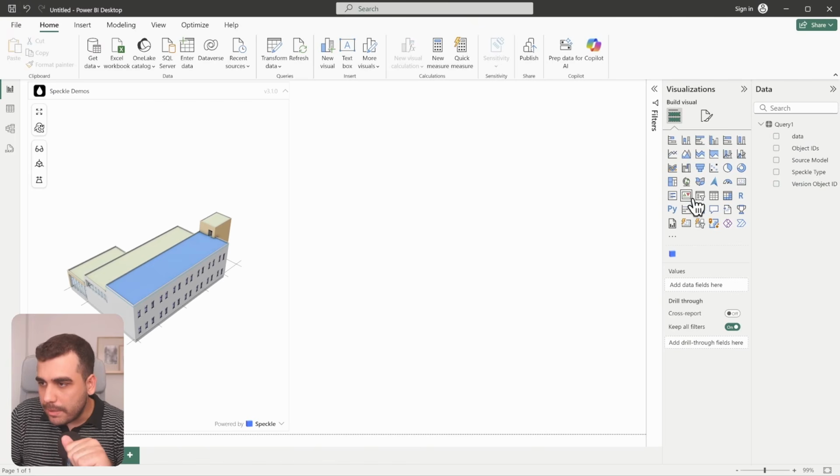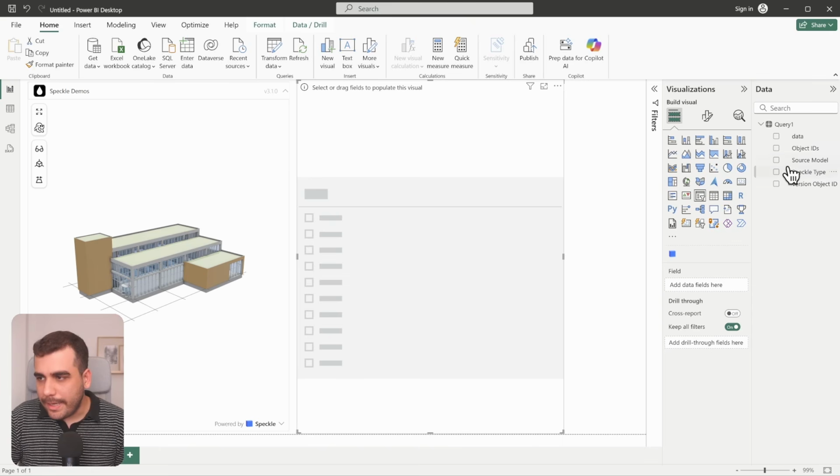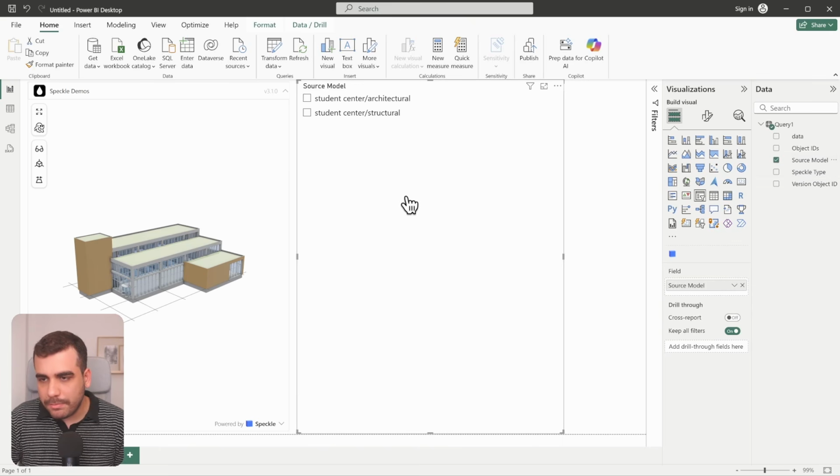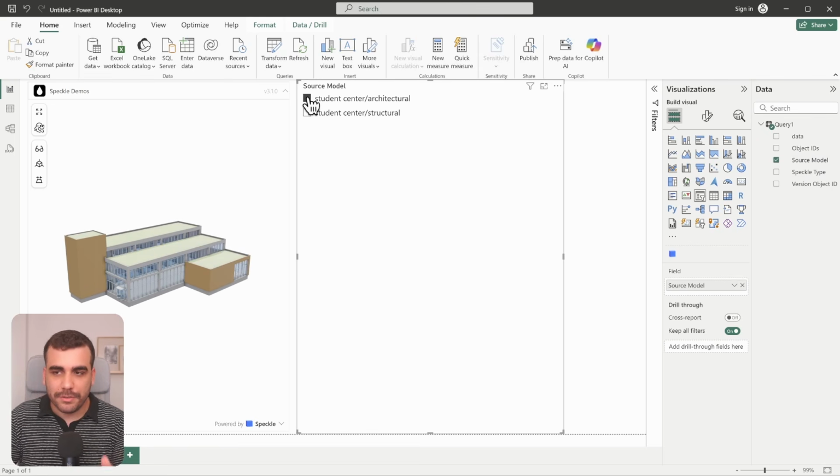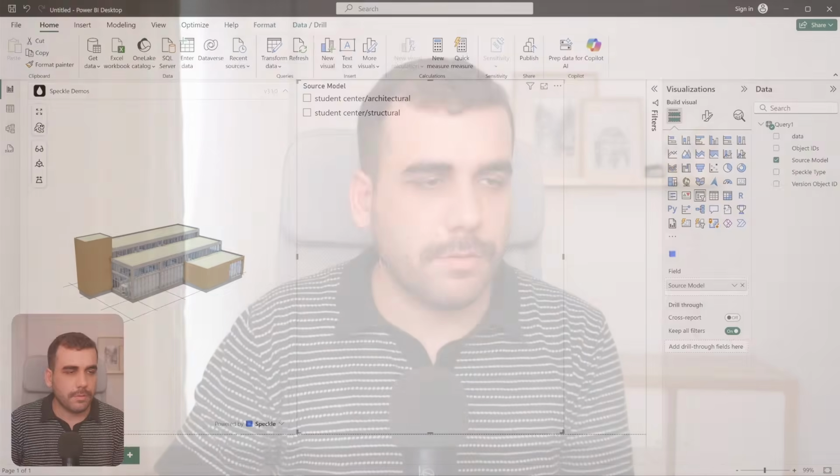And what I'm going to do now is I'm going to add a new slicer here and drag and drop the source model column here. So now we can quickly filter structural or architectural models using this slicer. And that's it. Your federated model is now live in Power BI, combining data from multiple sources into one dashboard. And remember, federated models update automatically when new versions are published, keeping your Power BI report current. And this makes it perfect for ongoing project monitoring across multiple models.